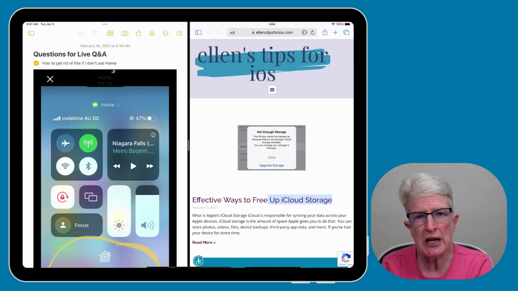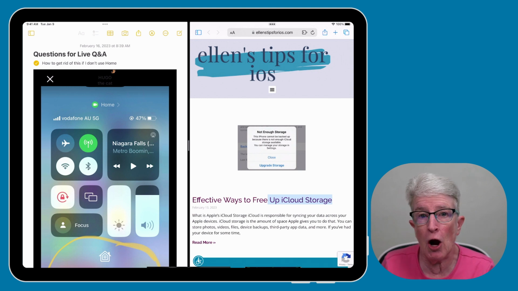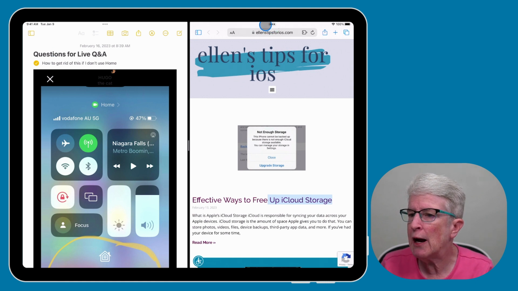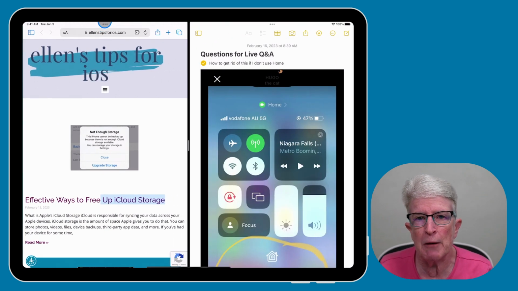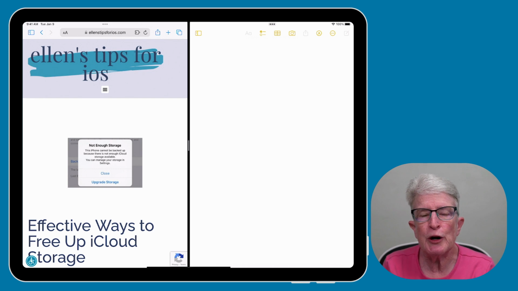You can also change the positions of the app. So if you want them on the opposite side, if you just come up to the multitasking icon, grab it and slide it over, you can change the position of the apps. Here's where split view becomes very useful. You can drag and drop things between apps.